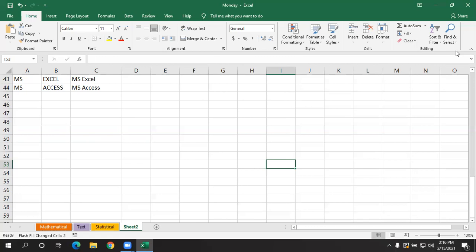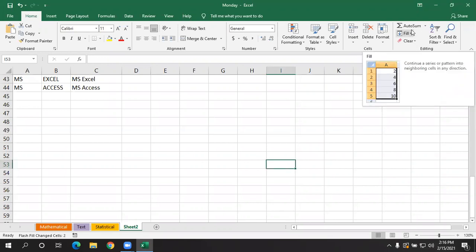So in fill option, what are the sub options we have? In fill, we have autofill, series. Then what we have is for numbers, that is row wise or column wise. If you want to fill the values, you can use it. Okay. Instead of typing more than once, you can use this fill options to fill the data.